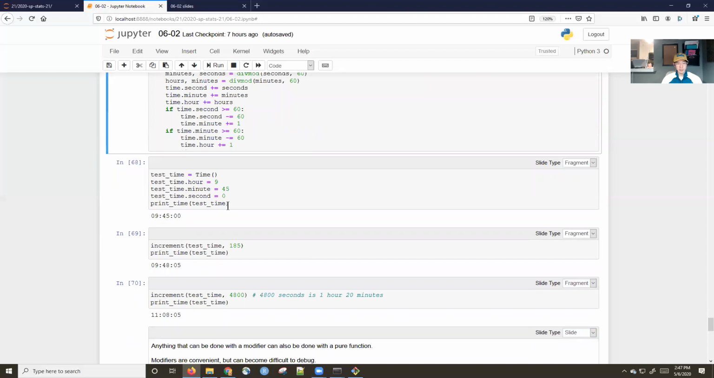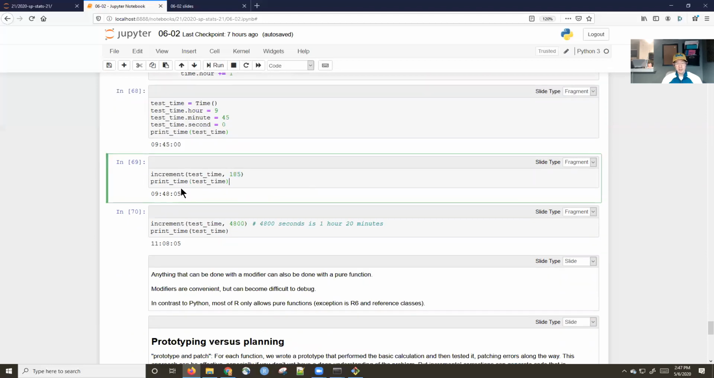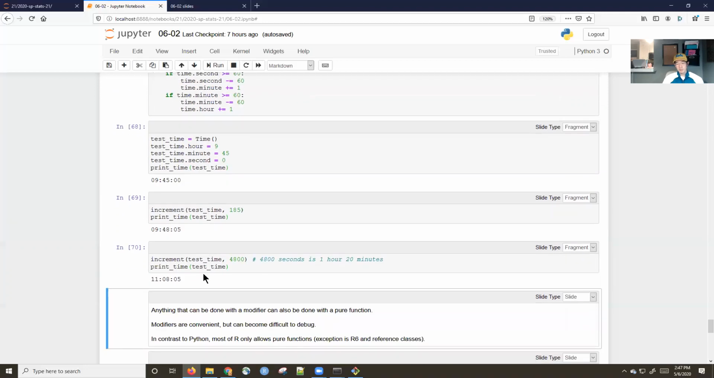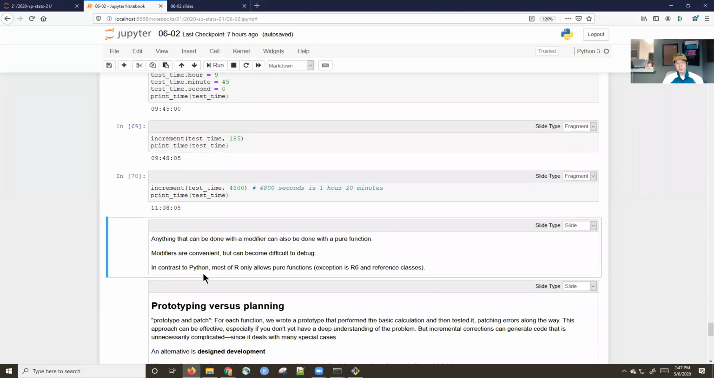If I do 9:45 as my start time, test time, and then we increment it by 185 seconds, then it comes back: 3 minutes and 5 seconds later is 9:48 and 5 seconds. If I add 4,800 seconds, which is equal to an hour and 20 minutes, it correctly adds an hour and 20 minutes. So 20 minutes after 48 is going to give us 10:08, and then an hour there will take us to 11:08. Okay, so this seems to work.